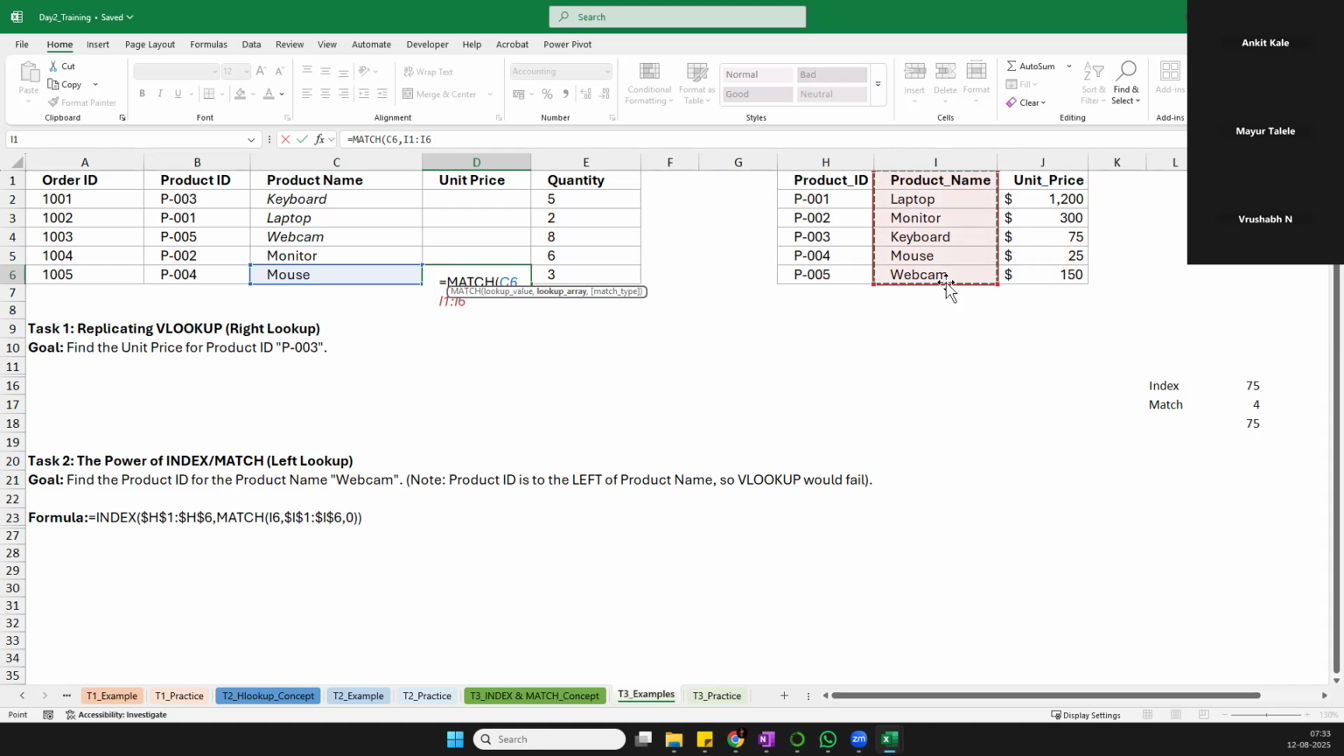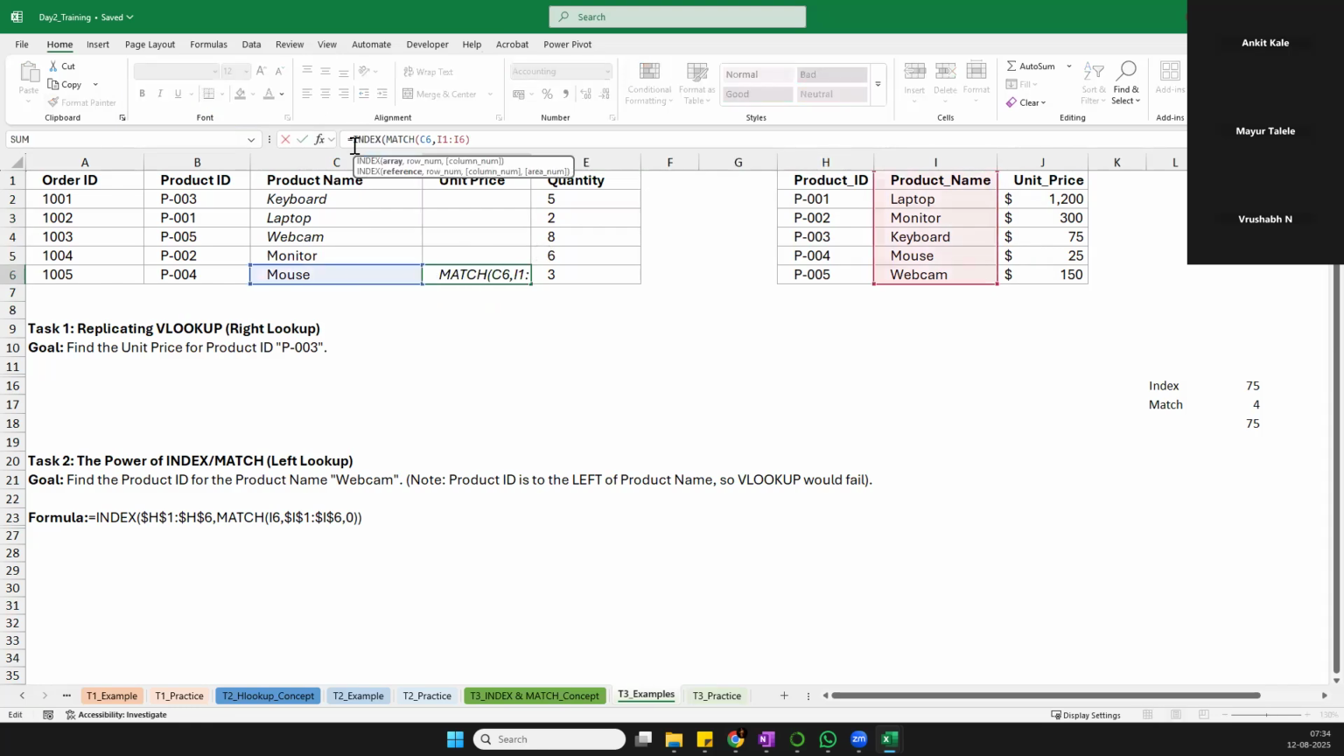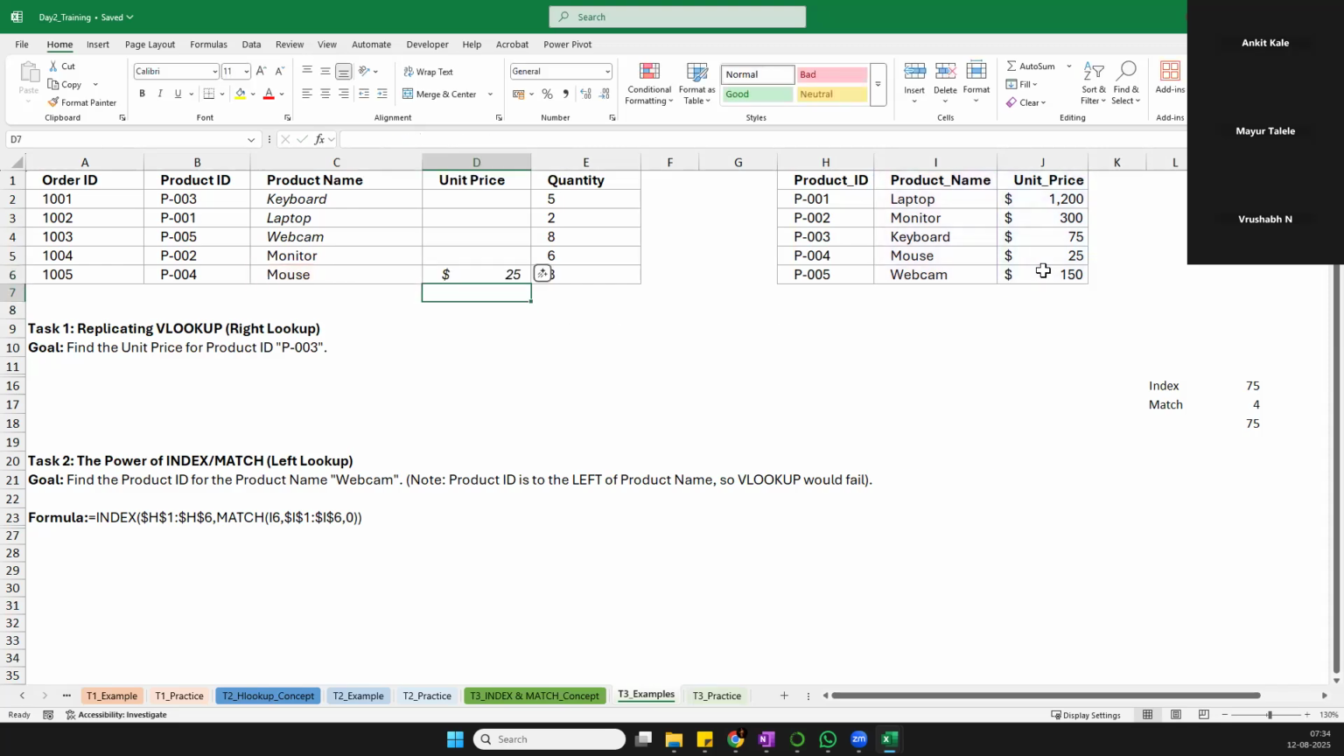Product name. First, I want to find the position of mouse in this table. Okay. Yes, sir. Since I have found the position of mouse, now I will pass this position to index. Then I will select this unit price. Did we get it? Yes, sir.